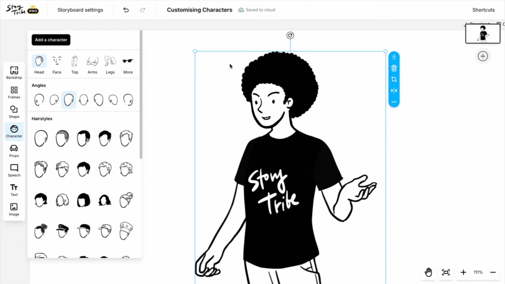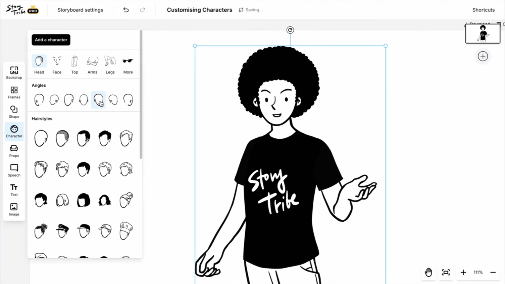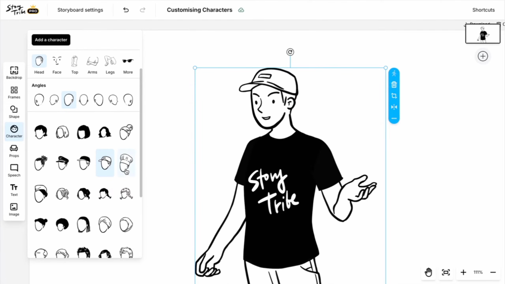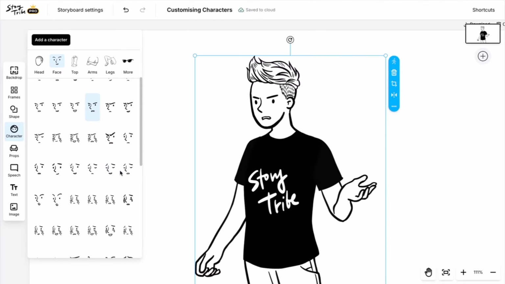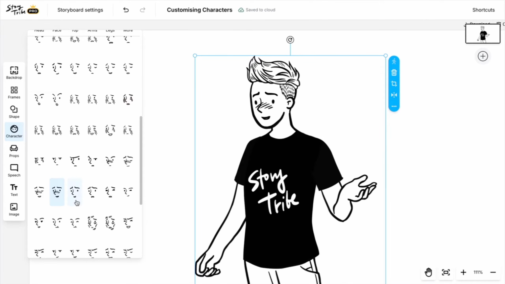There are 6 different tabs: head, face, top, arms, legs, and more. Head tab has 2 sections: head angles and hairstyles. Face tab has a variety of facial expressions to choose from: smile, anger, sadness, embarrassment, and so on.